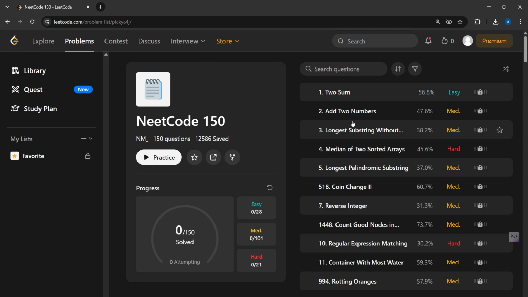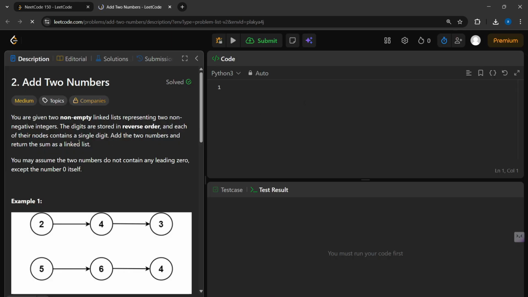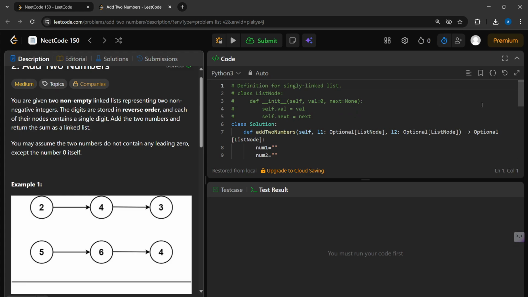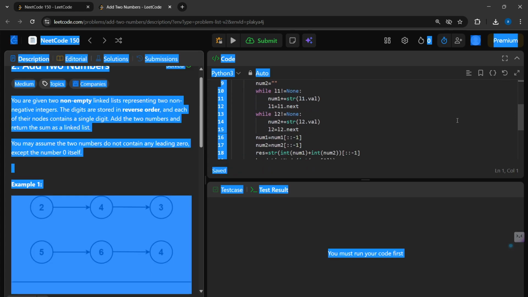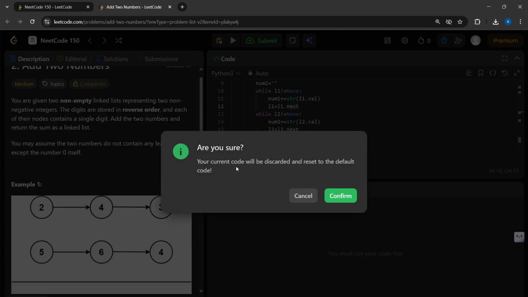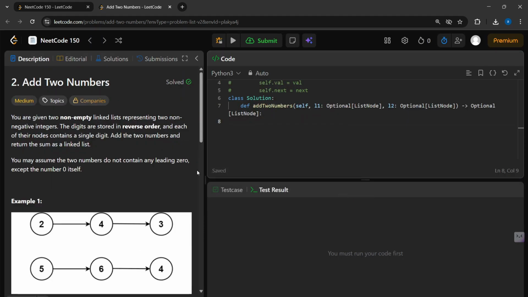So today we are going to solve the Add Two Numbers in a linked list problem on LeetCode, which is the second problem on LeetCode. So what is the question saying? Let me reset the entire code. Okay, let me reset it. Okay. So what is the question saying for us?